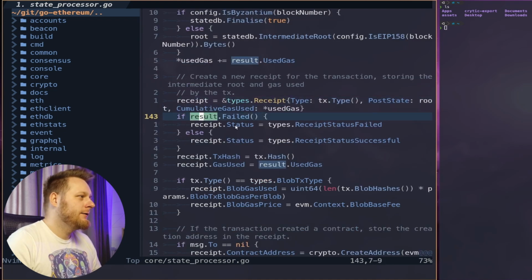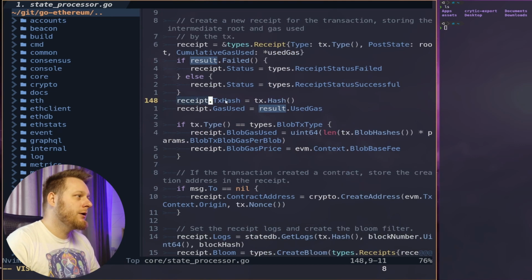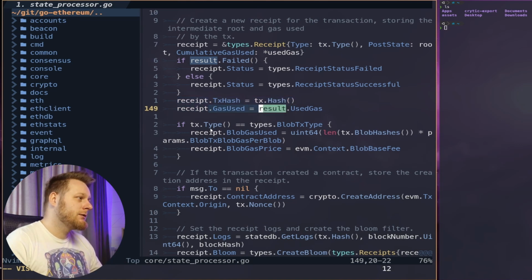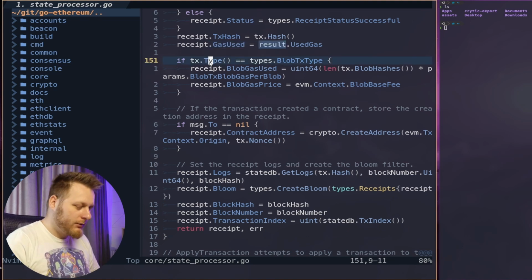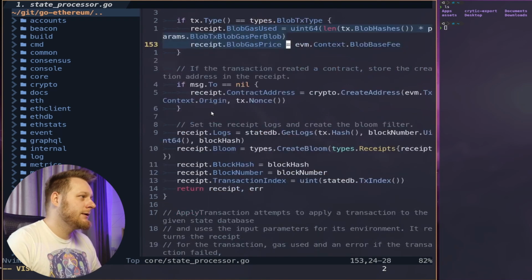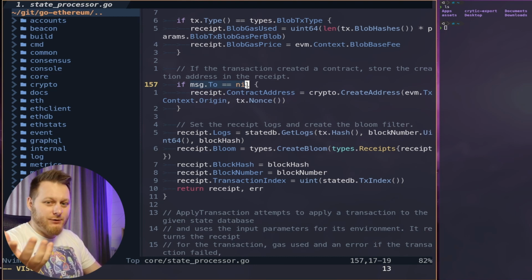We use that to set used gas. Then we check if the result has failed, and we fill in the receipt for the transaction, whether the transaction failed, which means that it reverted, or was successful. We are setting the transaction hash into the receipt, and gas used. In case this is a transaction of type blob, we are additionally adding information about the blob gas used and gas price. In case that To is nil, that means that it was a contract creation, because in the EVM, if you are sending a transaction to a nil value, this is considered a contract creation.